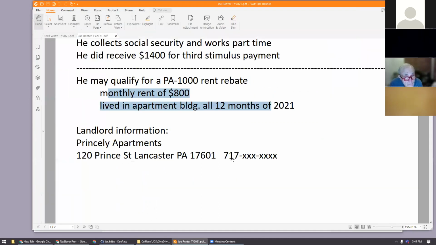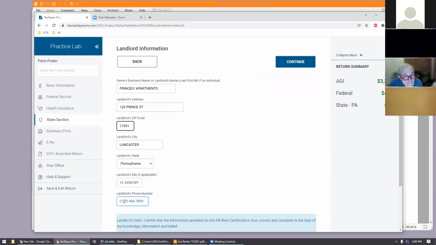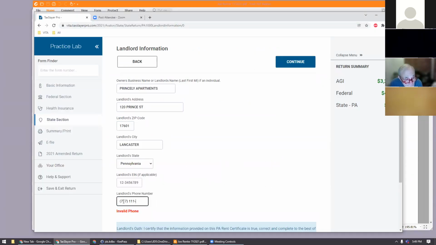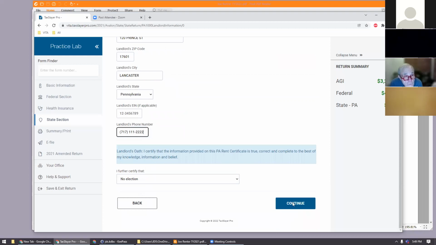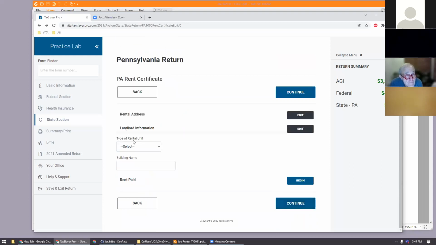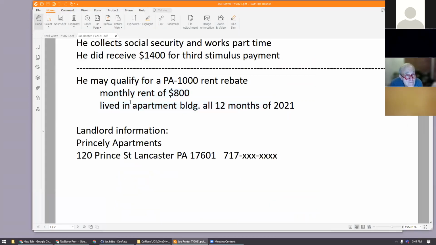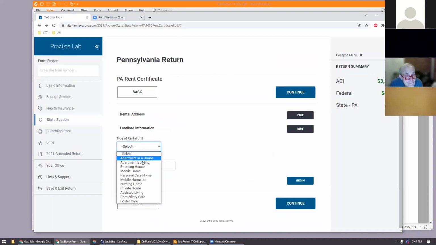And Joe, their phone number is something local. I'll just make something up. Continue. Now, type of rental. We know that Joe lives in an apartment building. So I'll select that from the dropdown. There didn't appear to be a building name. You could fill it in if it was applicable.